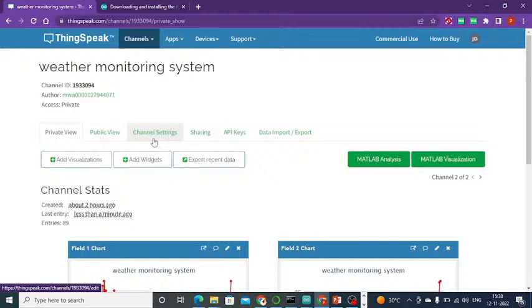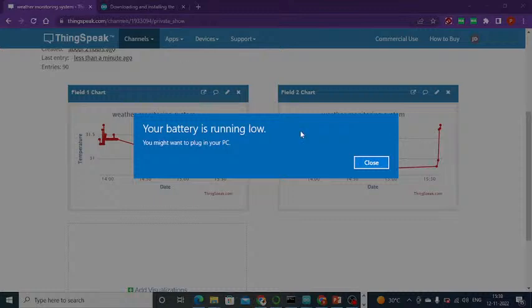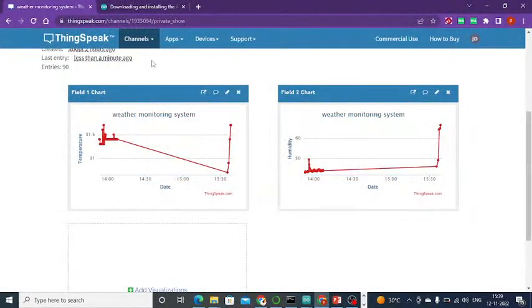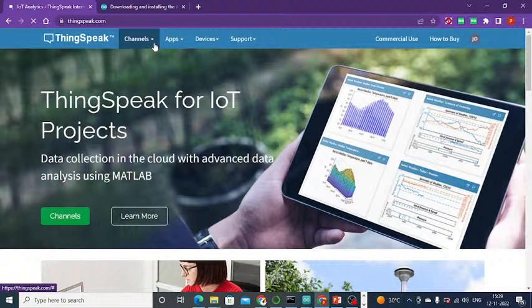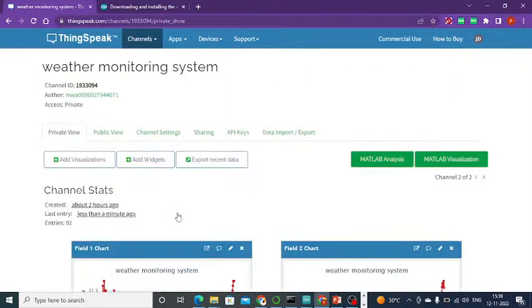So this is my ThingSpeak account. You can simply create a ThingSpeak account by giving your name, email ID and phone number. After creating the ThingSpeak account, you have the Channels option here, so you can go to My Channels. Now I have created a channel called weather monitoring system. We have done a project on a weather monitoring system.